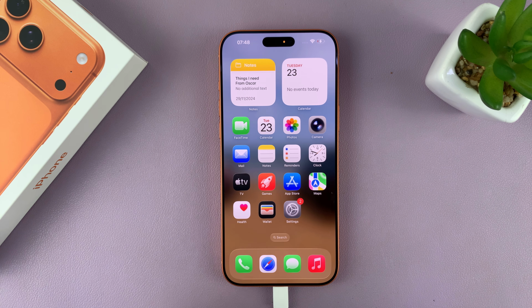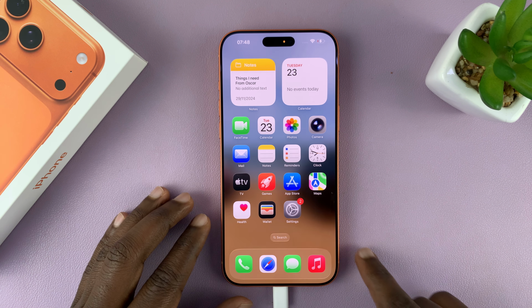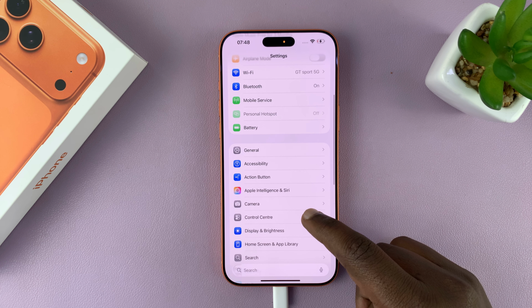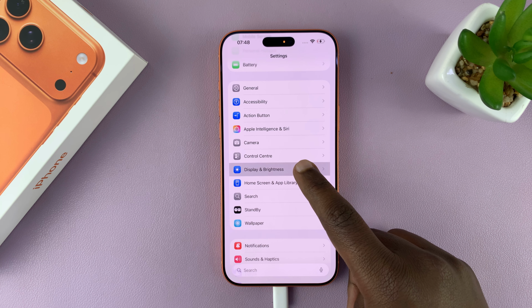So let me show you how to make everything larger on your iPhone 17 and also 17 Pro. So this makes text, the icons bigger. So go to settings, and then under settings, you want to scroll to display and brightness, tap on that.